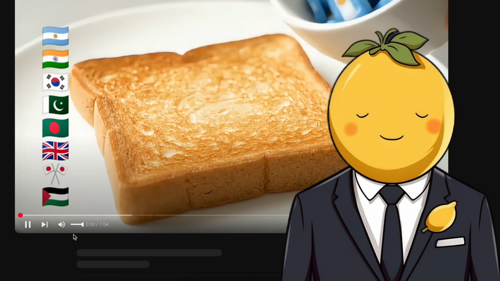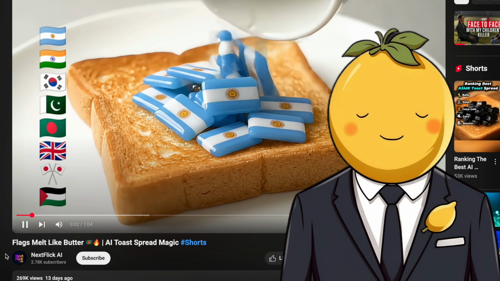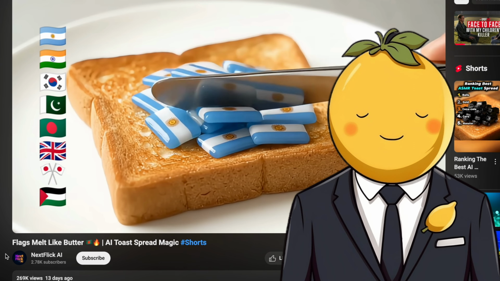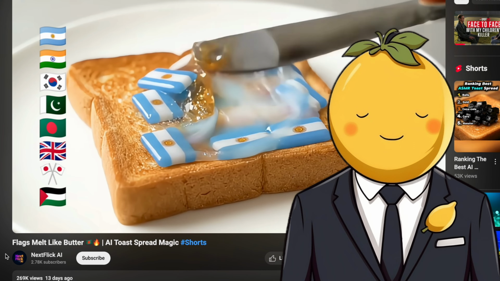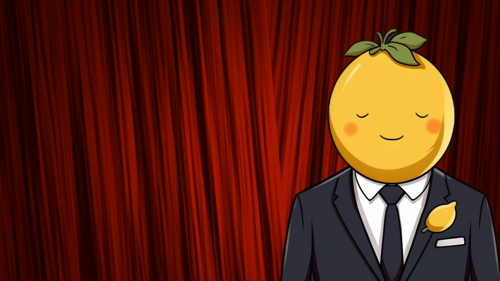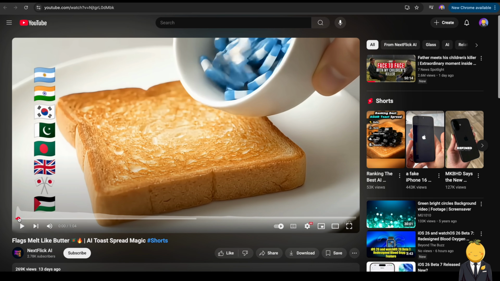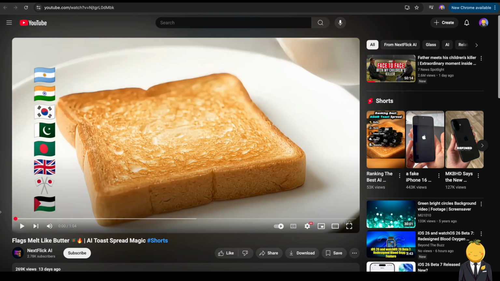This is from Nextflick AI, and it shows someone pouring mini candy-like flags from a cup onto a toast, and then a knife is smearing the flags like butter into one piece. So let's get started ourselves. First, we will need to get a prompt to create the starting frame, a toast on a plate. So let's take a screenshot of this toast and crop it.